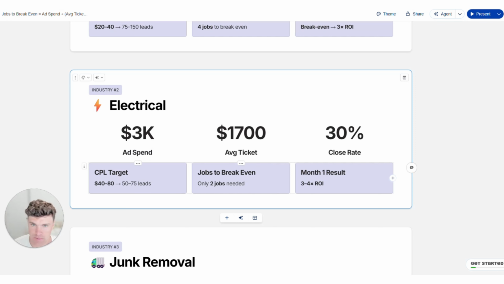Honestly, you only need 2 jobs to break even, because 2 of them is $3,400, and then you've already broken even. So if we're taking our 30% close rate and we're going at a low end of $40, you are closing about 15 deals, and you only need 2. So based on all of these numbers, that's what it's going to look like. You're going to get at least, it says 3 to 4x here, but it's going to be at least a 5x return closing some of those big deals.